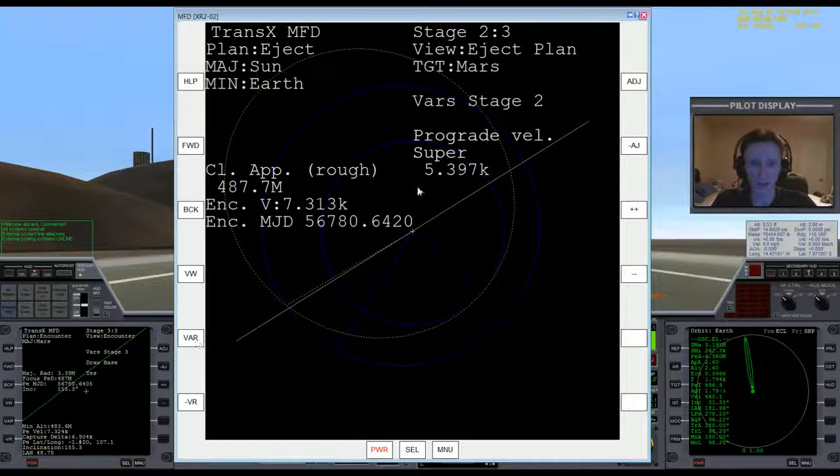So I'm going to go back to prograde and work with this a little bit more. And you can see down here, this green line represents our projected orbit. And of course that in the middle is Mars. So we can see that our minimum altitude at this point is coming down. Let's go to a finer setting.